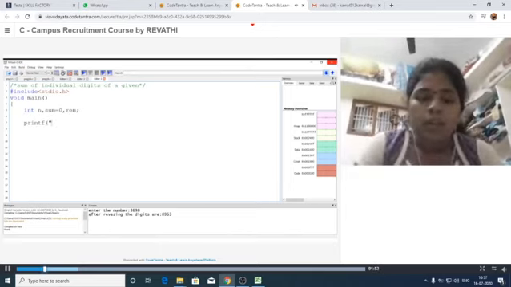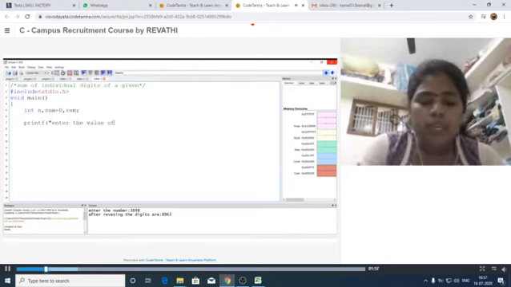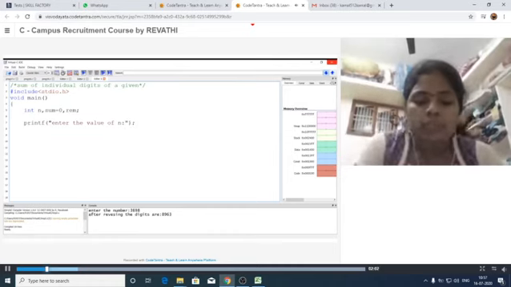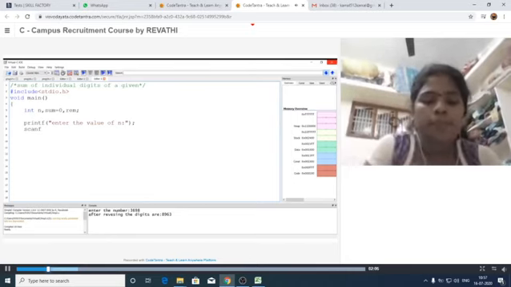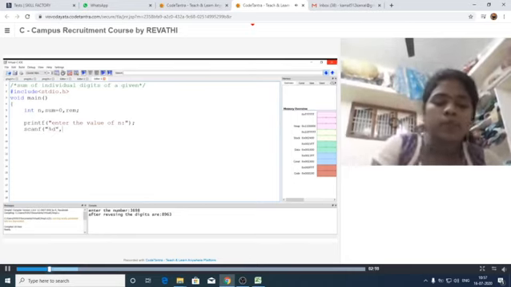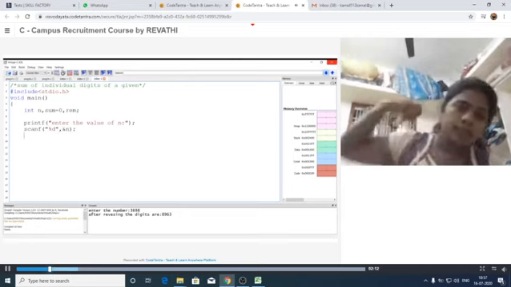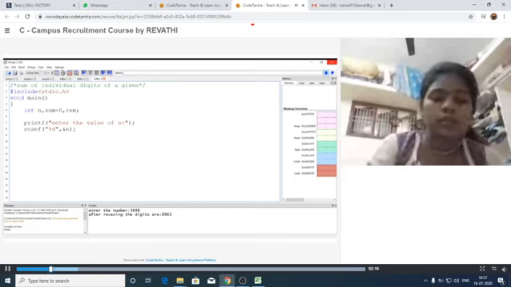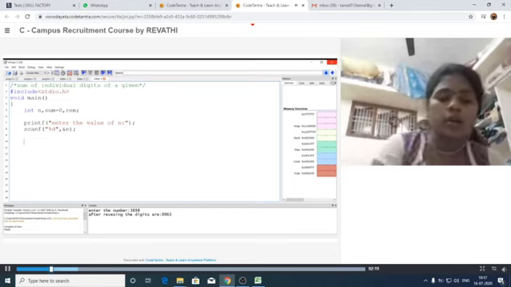Now, read the value from the keyboard. That means let us take the printf statement for displaying the message: Enter the value of n. Next, scanf %d, ampersand n.